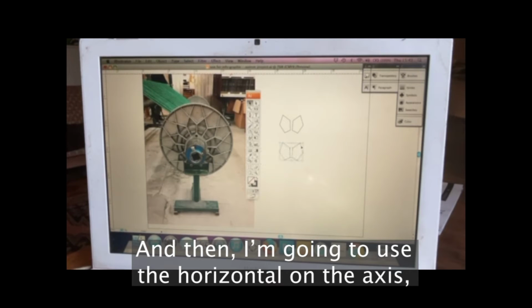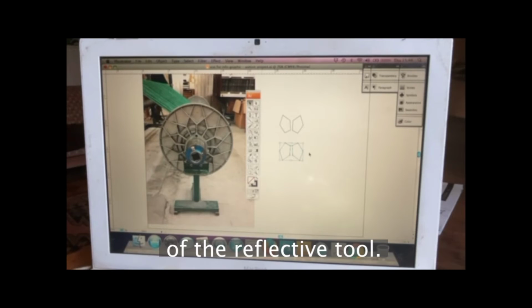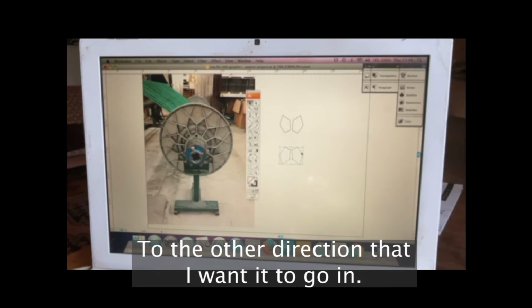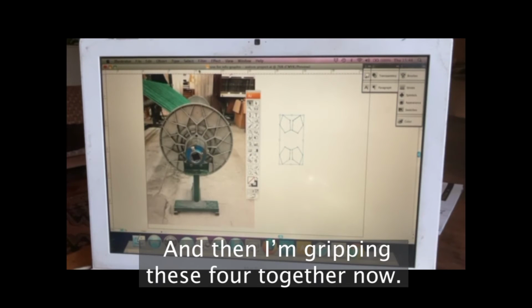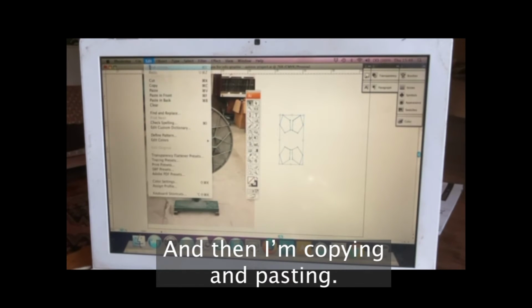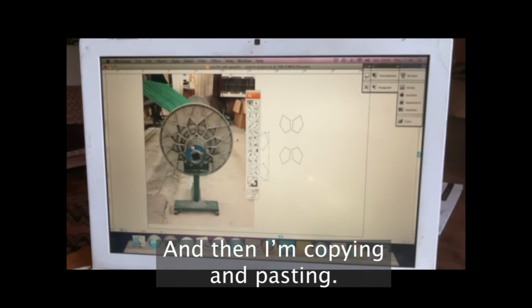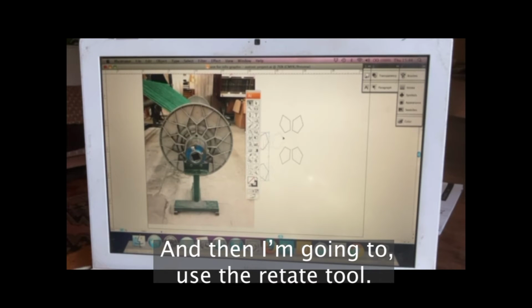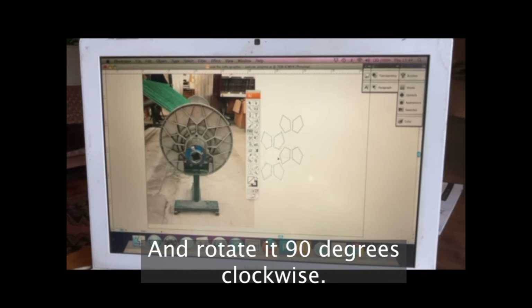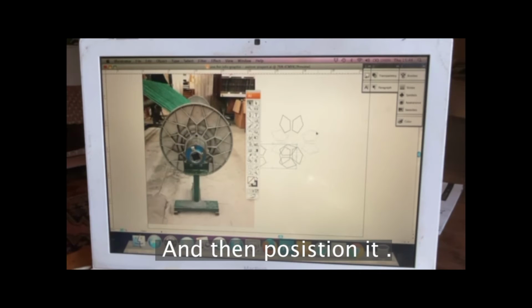Then I'm going to use the horizontal axis of the reflect tool, which quickly switches it to the other direction that I want it to go in. And then I'm grouping these four together now. And then I'm copying and pasting. And then I am going to use the rotate tool and rotate it 90 degrees clockwise and then position it.